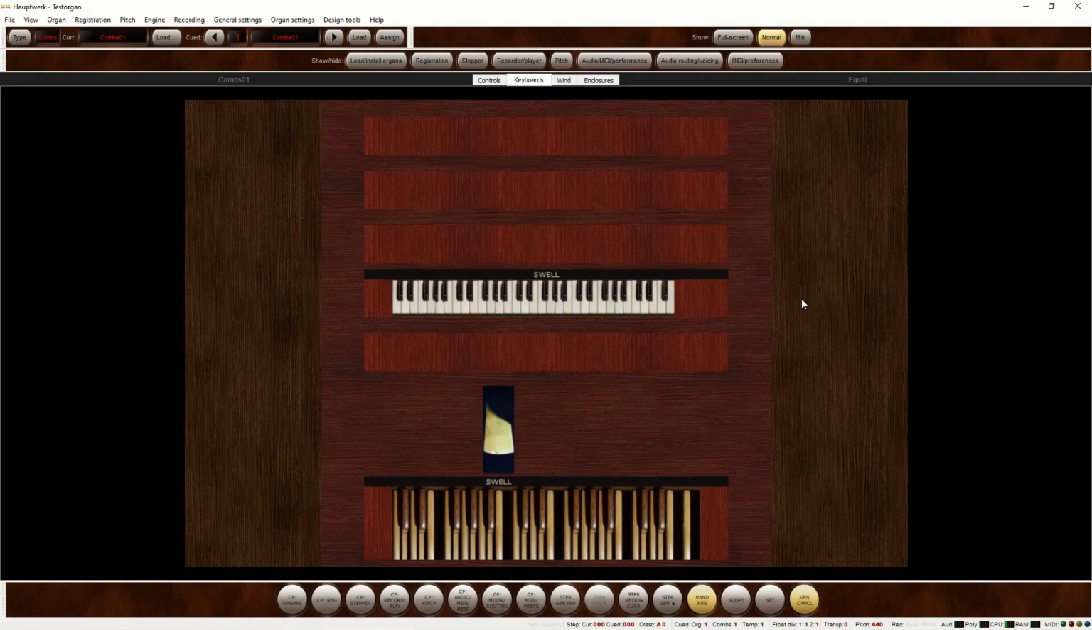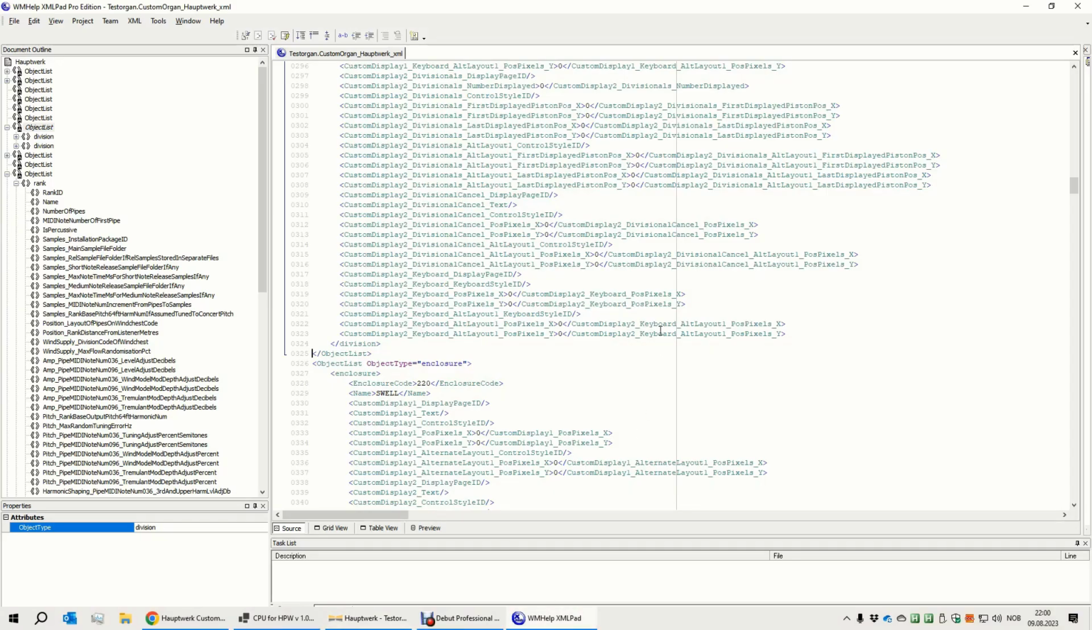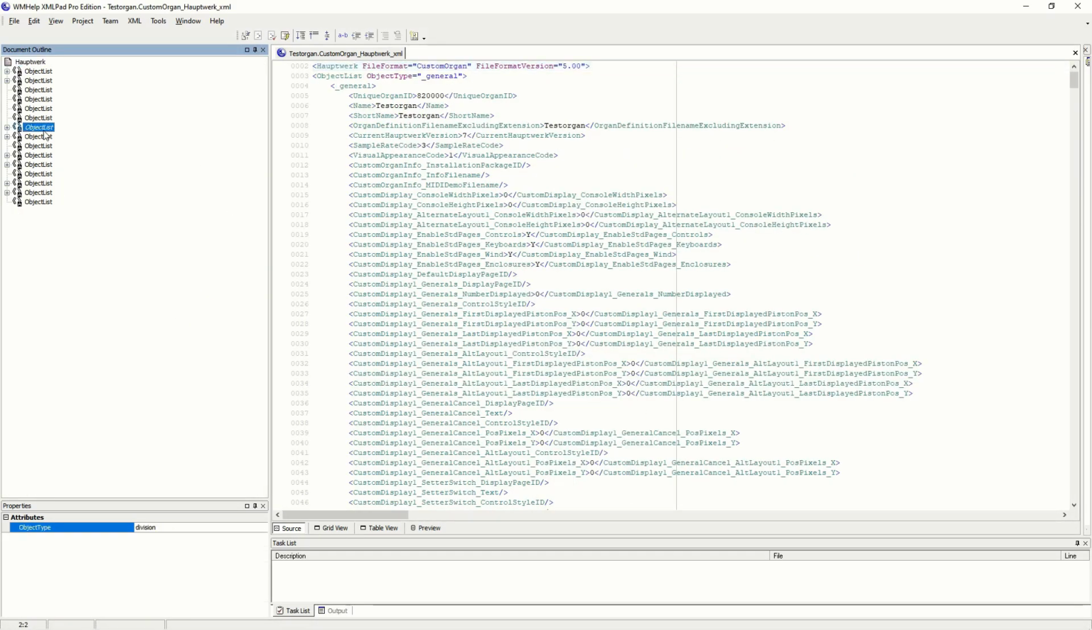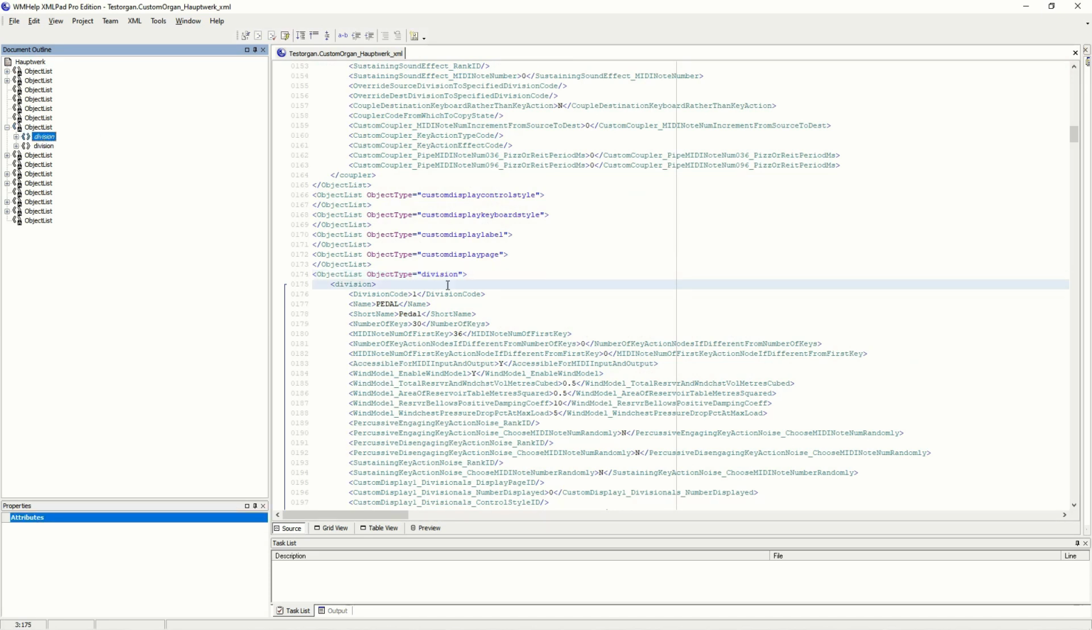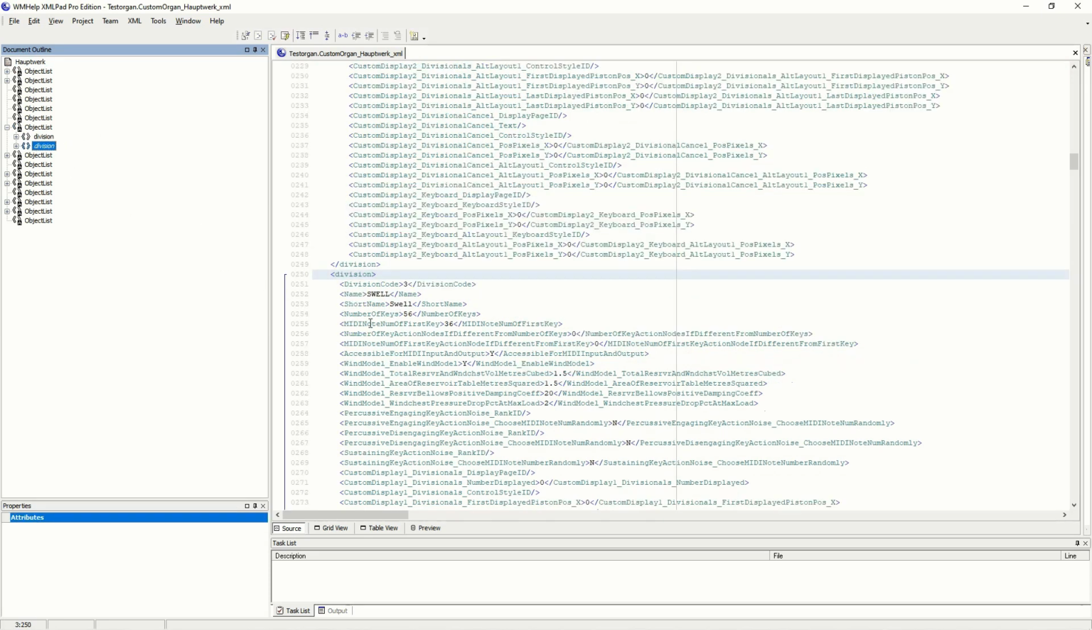As we can see, our organ has only one manual, the swell, and a pedal right now. So we have to add a first manual and a third manual. We do that in the divisions table in our CODM file. Here is our division table. There's one division, the pedal, and one division, the swell.